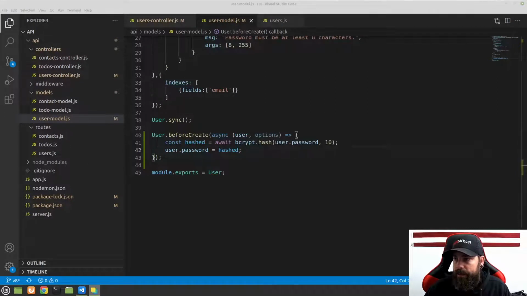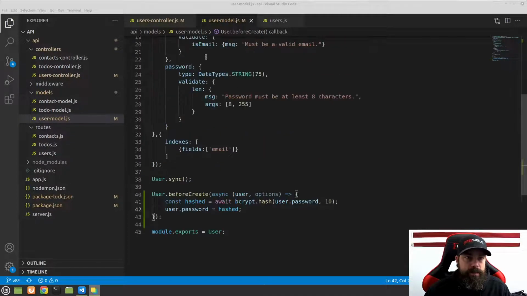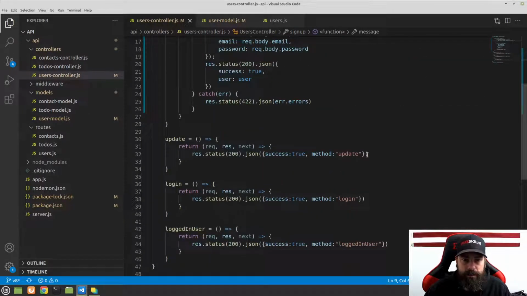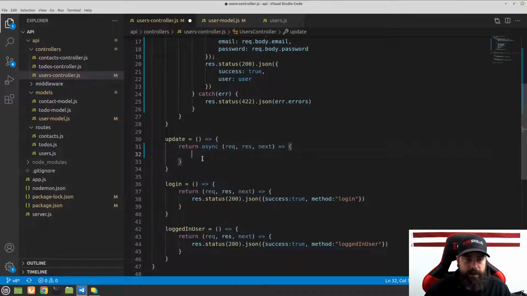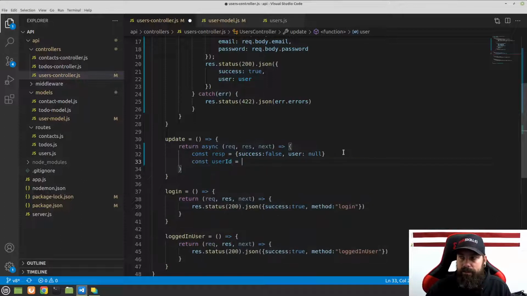The next thing we want to be able to do in our controller here with our user is we want to go ahead and do the update method. So let's go back to users controller, and let's go down to the update, and I like to get rid of the stuff inside here. And then what we're going to do is make this an async method here, and inside of there we're going to set up a default response equal to success false, and we'll give it a user null. All right, then what we're going to do is we're going to say const user ID is equal to request.params.id.